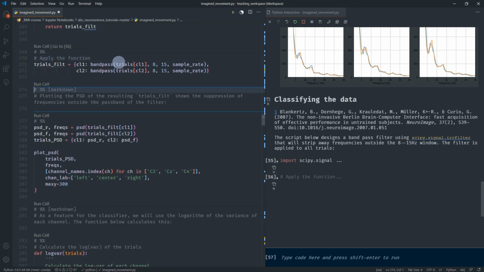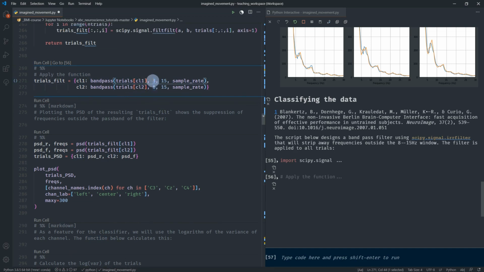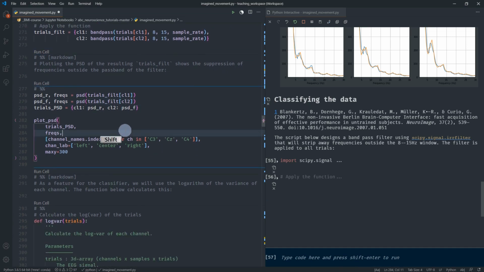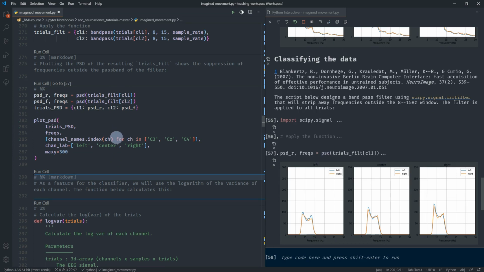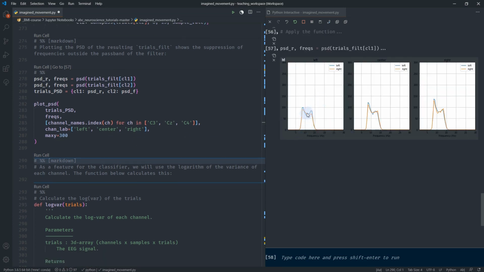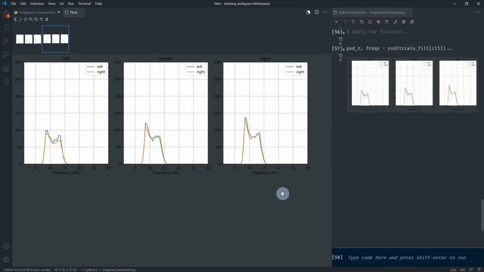Here we can apply the bandpass filter on class 1 and class 2 data, with cutoff frequencies of 8 Hz and 15 Hz. We can now plot the power spectral density of the resulting trials in order to see the suppression of frequencies outside the pass band of the filter. After applying the bandpass filter, we will see more clear features. Let me open this up. We defined the cutoff frequencies of our bandpass filter as 8 Hz and 15 Hz. That's why we don't see any other spectral features outside the frequency band of interest. And we can see the increase of the mu band.